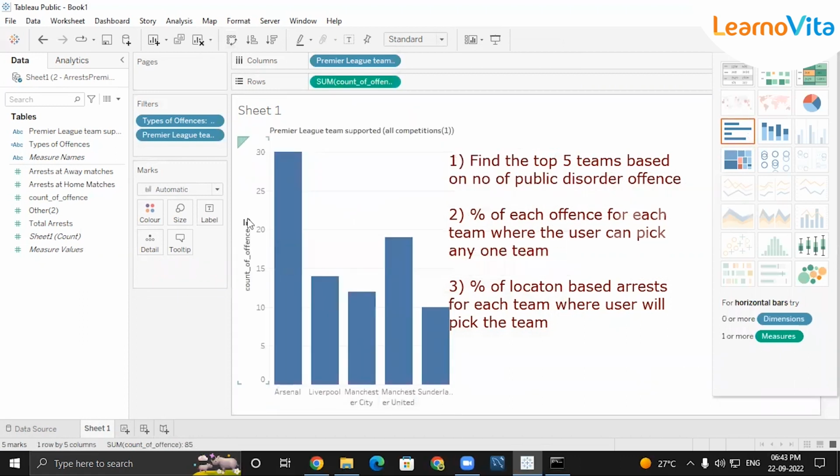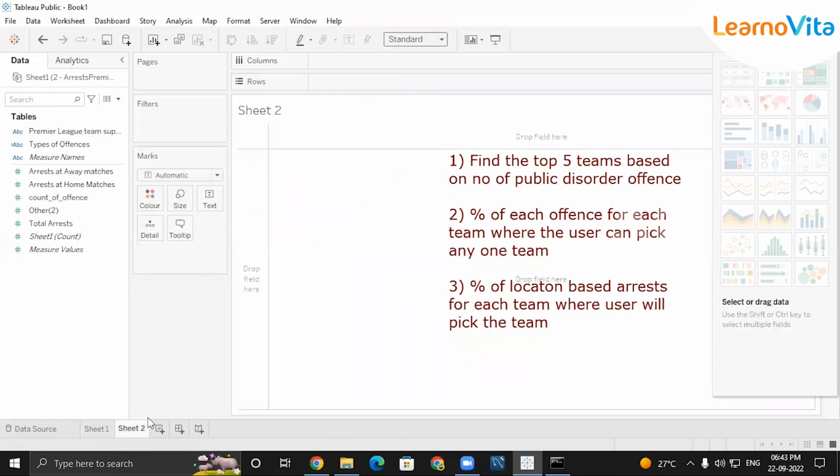So I think Arsenal is the team which has the highest number of public disorder offenses. And then let's create a percentage of each offense for each team.